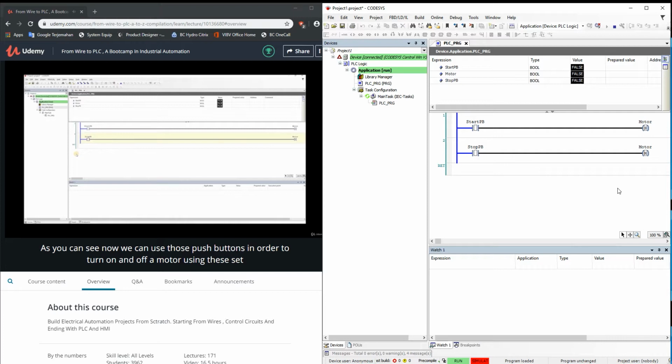using these set coils. Now we might face some problem with this configuration. Let's see why. Assume that I have turned on my motor or my coil, and let me release. It got set. Now let me press the stop button.